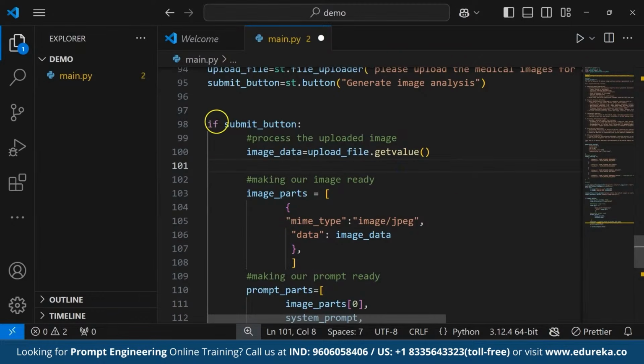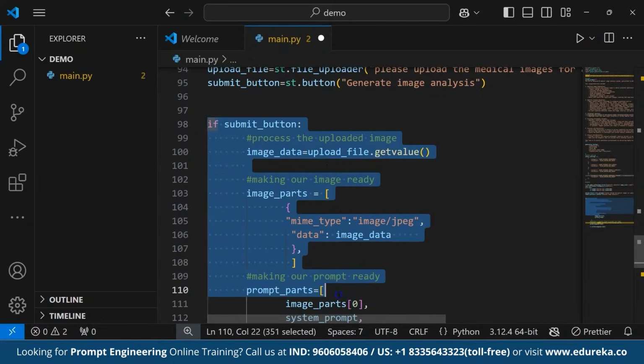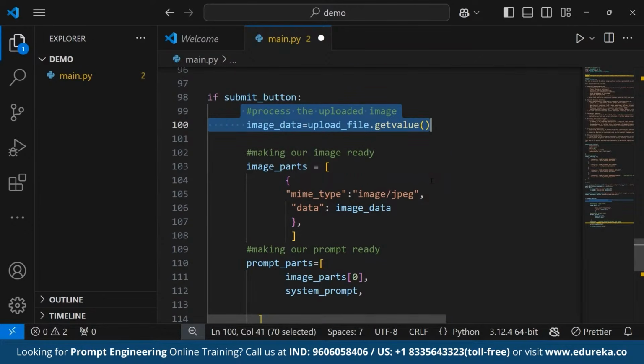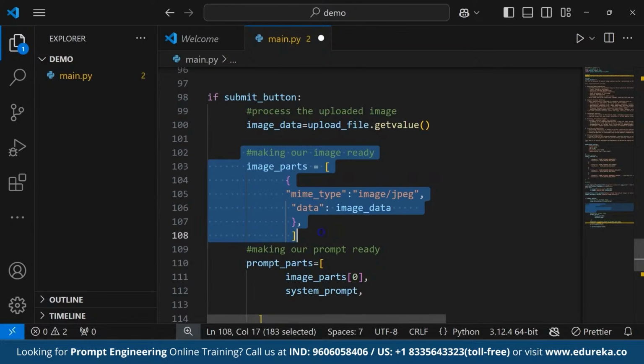So here, as you can see on the screen, we have another function: the if submit button, which runs the code when the submit button is pressed. Next, image_data is equal to upload_file.getValue(). This actually gets the raw image data from the uploaded file. And next we have the image parts, where it creates a list with the image data in a structured format.